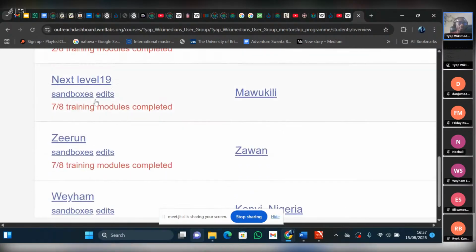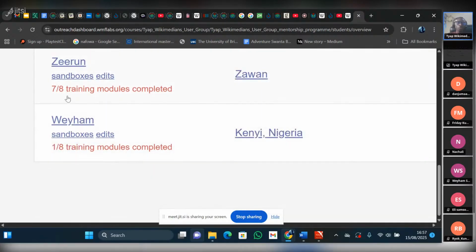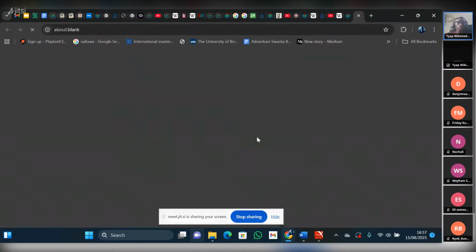And the next level has done 7 over 8, and her own article is Maukili. And then Ziron has done 7 modules thus far, and his own apportioned article is Zawan. And then Weham, who just registered today, has already done one, and we have a lot of us who have not done anything, and I don't know how many people have been coming, but they have not done anything yet. So his own apportioned article is Kenya, Nigeria. So it was just apportioned to him. So you can start working on Kenya by the time you are done with all your article readings.